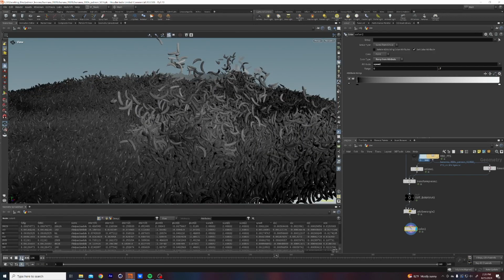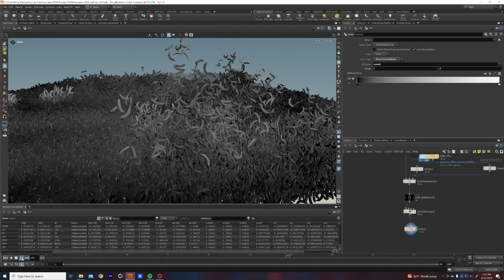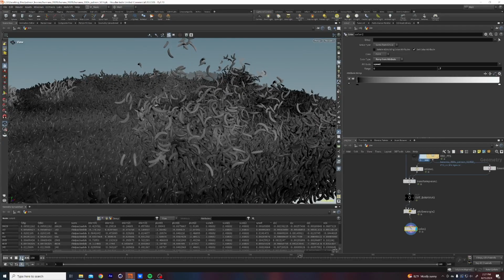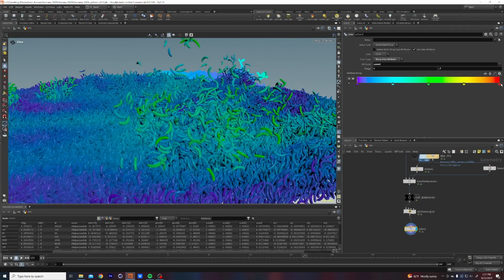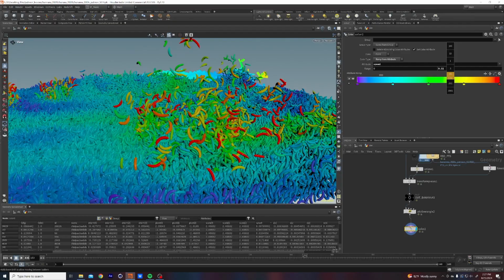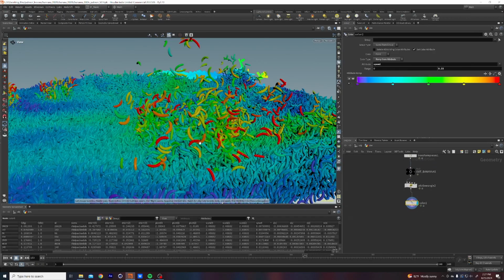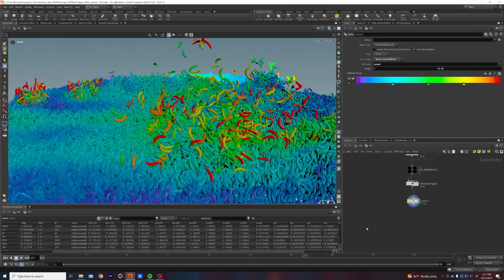Then if I click play, you can see this is working. Cool, and I can change this to whatever color I want. I'm going to be doing this in Redshift anyway. And you can toggle this down and up to get a better look. Cool. So this is just for the viewport, but okay, we got that.